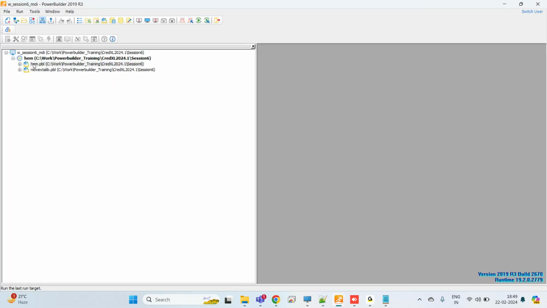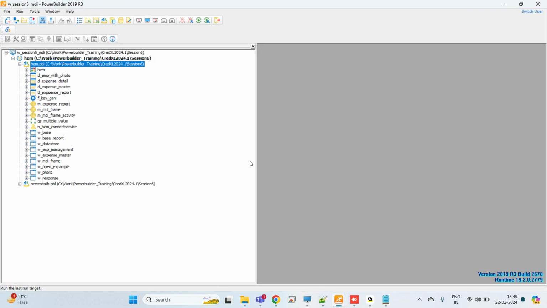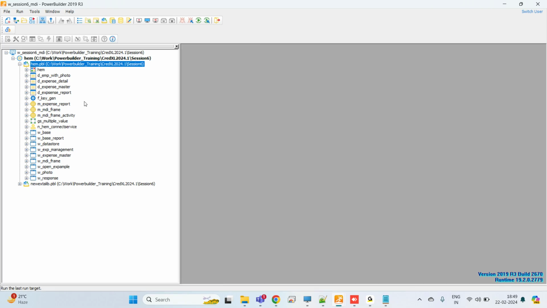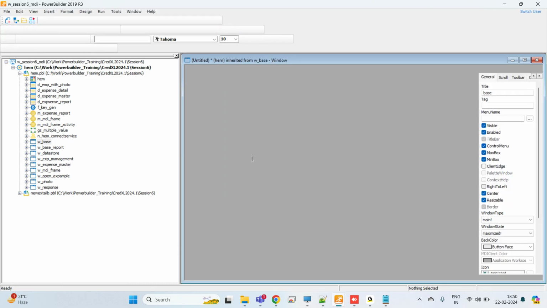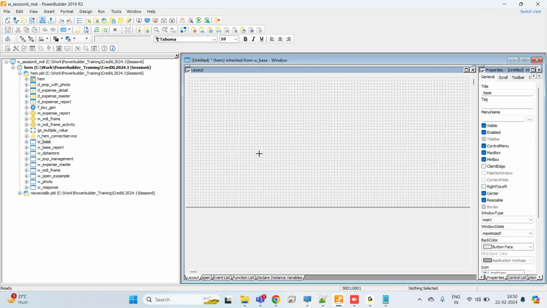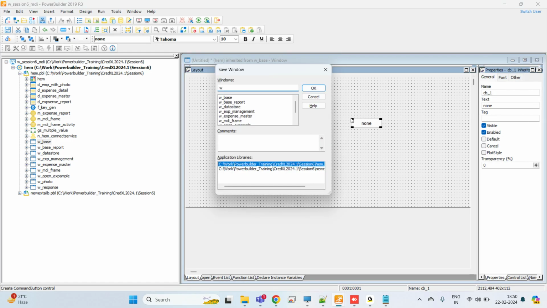Yes, sir. Now we will work on tab object. Let me show you how it will look like. So the first thing is, again we will inherit one window from WS, and we will call it tab example, W tab example.